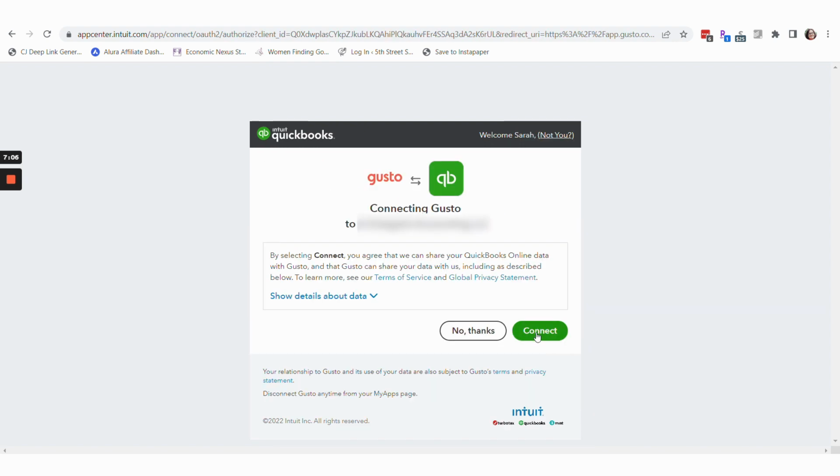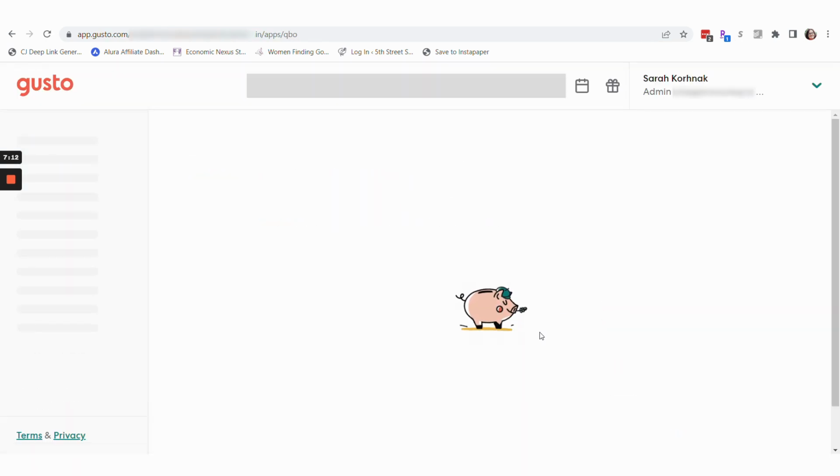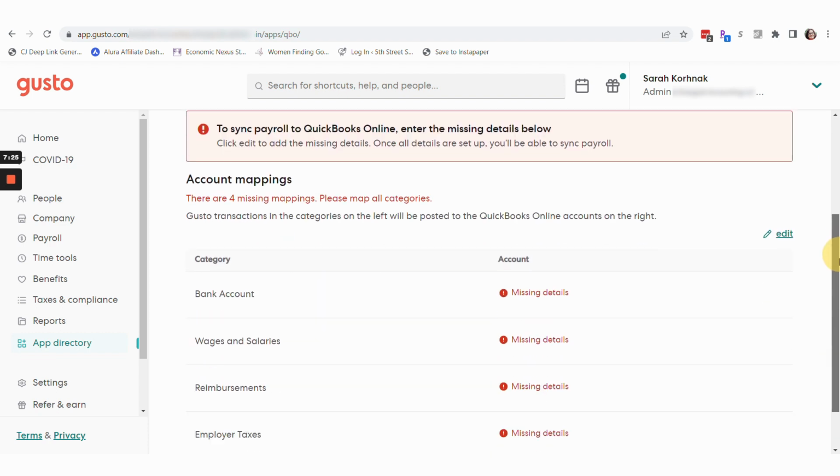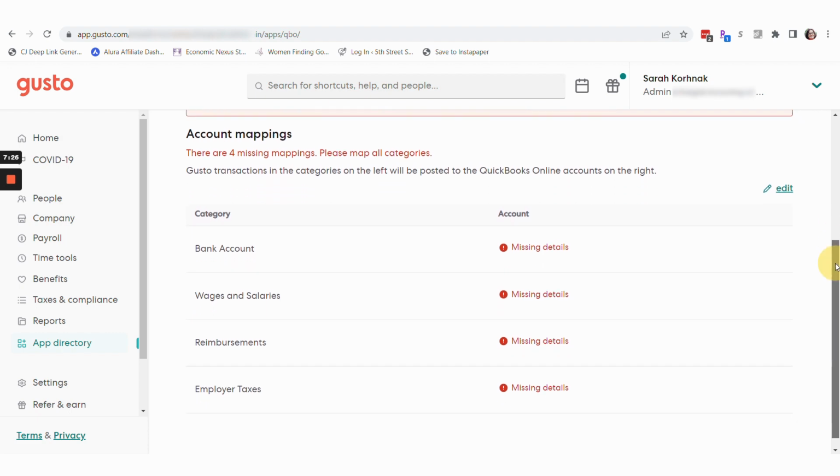And then we're going to go ahead and click connect. Now, I was already logged into my QuickBooks account when I did that. I can't recall if you have to be logged in already or not, but if it doesn't work and you're not logged in, then try logging into QuickBooks and then try again. Okay, so now we are connected, but now we need to map things.